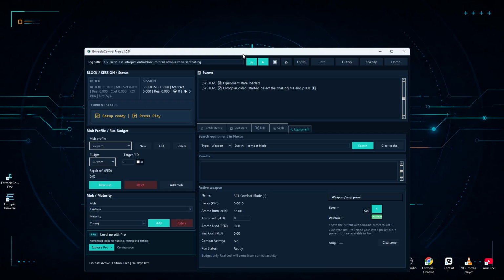In this video, we are going to see how to prepare a run correctly before starting to hunt. We are going to review the mob profile. We are going to review the new run button. We are going to review the mob area, where we are going to see the maturity and the type of mob. And also, at the end, we are going to review the overlay button.